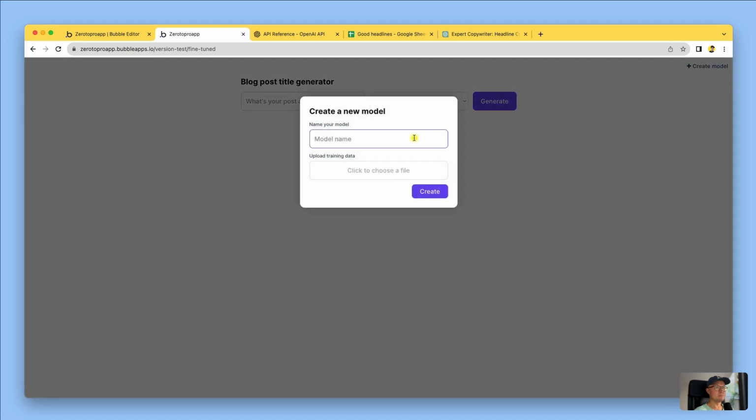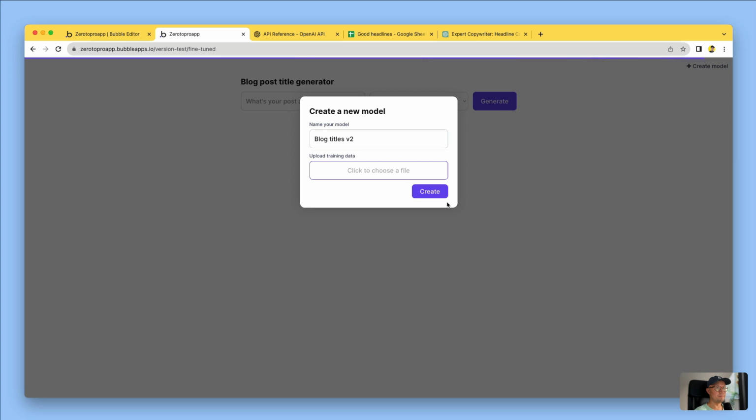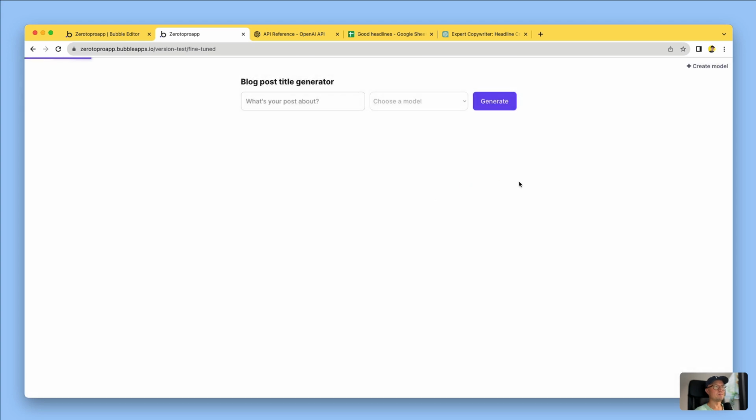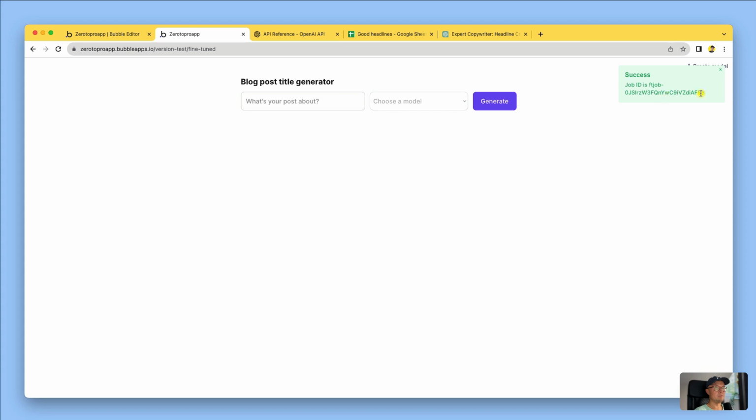So create model, blog titles v2, and select our file. Okay, so we've got the file ID. Great, so we've got a job ID, which means it has started the job. And now it's going to wait 30 seconds again and check every 30 seconds to see if we have our model back.